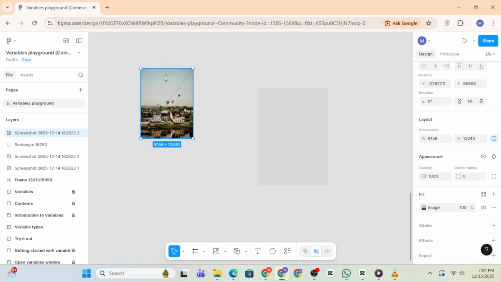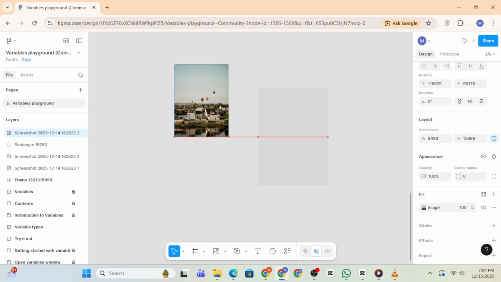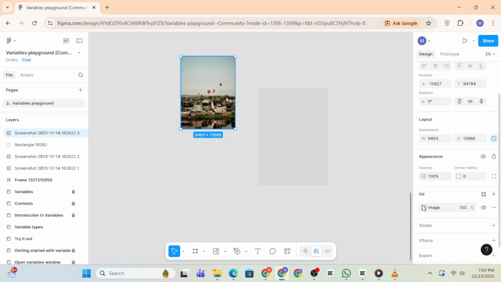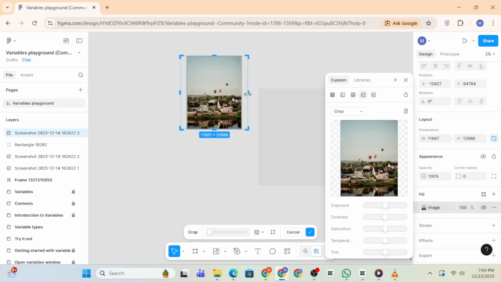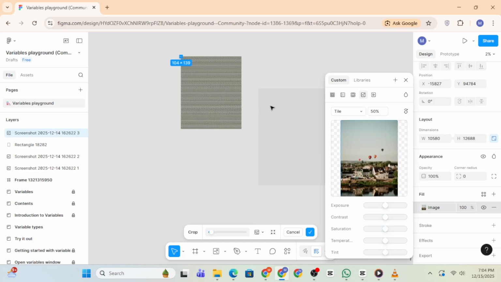After the image is placed, you'll notice it behaves like an image layer. You can resize it freely, move it around, and on the right panel, you'll see Image Fill options. From there, you can choose how the image behaves inside its bounds. You can keep it on Fill so it covers the full area, switch to Fit so the entire image is visible, crop it to focus on a specific area, or tile it if needed. When cropping, you can scale the image while holding Shift to keep proportions consistent.